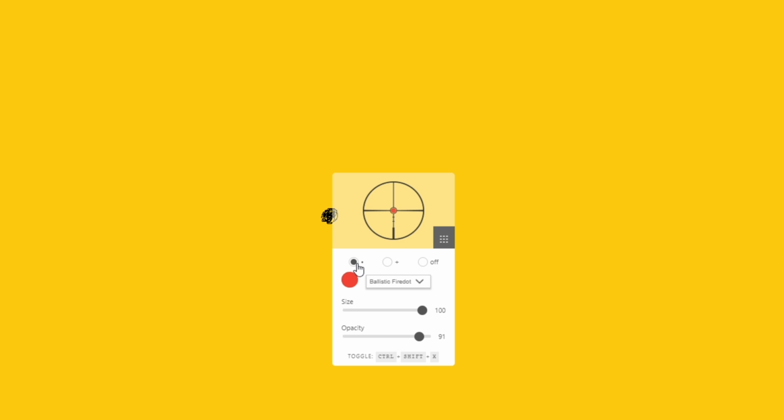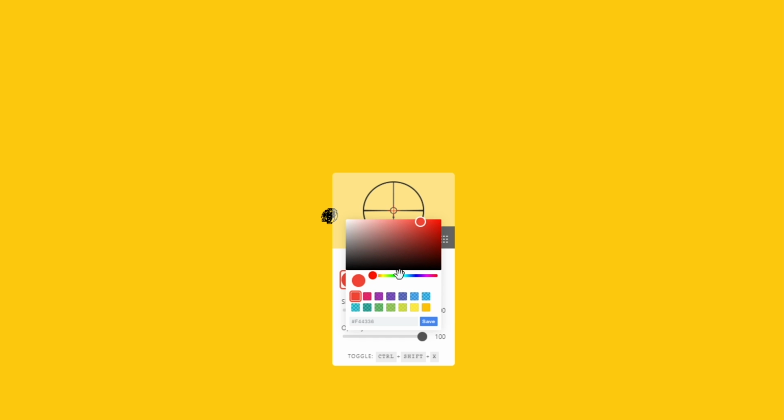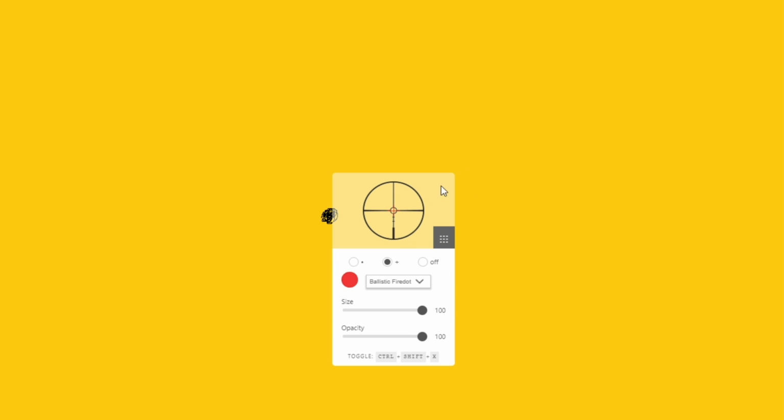So you've got the choice between a dot and a plus. The plus is in fact really tiny, even with the scale all the way up, and the opacity as well. You can change the color by clicking that little colored circle down there and hit save. Then you can just click off it to get rid of it. You can get rid of the center dot entirely and be left with just the outline.